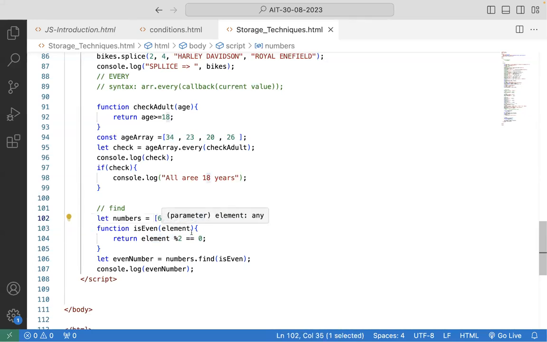Why? Because I want to worry about only the first occurrence, the first element which is satisfied. Got it? That's what my find will do. So the find method returns the value of the first array element that satisfied your provided test function. Is it clear?